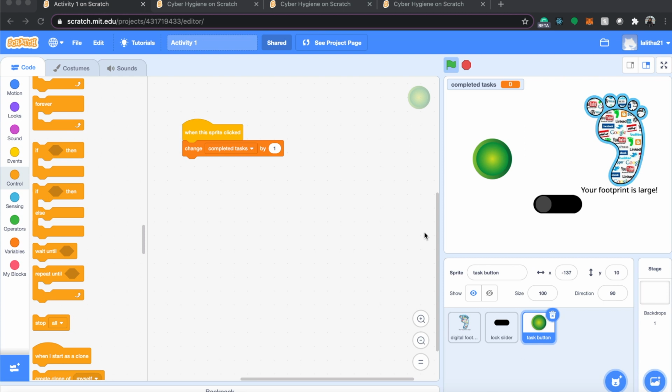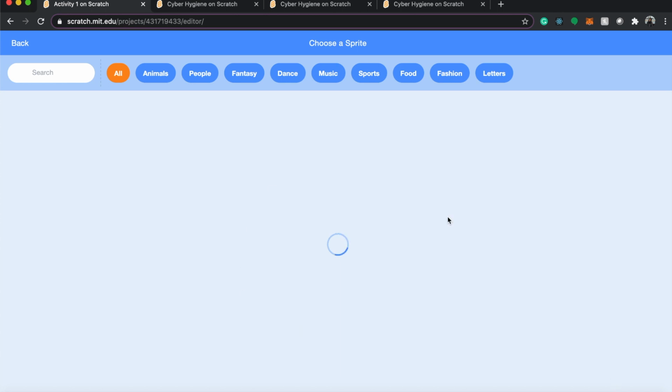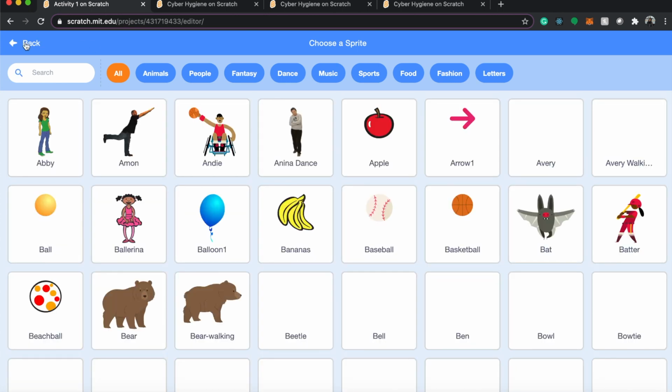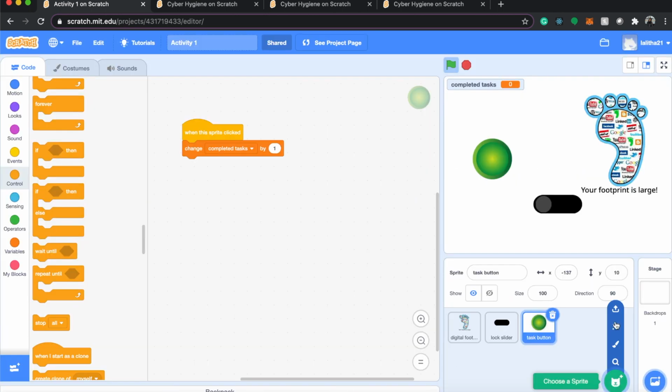First, we're going to show you how to make your digital footprint sprite get smaller as you complete a task. Our first step in creating the code is to create a sprite. A sprite is an object or a character in Scratch that performs actions in a project. The coding will control what the sprite does and how it looks. You can choose from the ones available from the library here, or you can upload your own by clicking here.